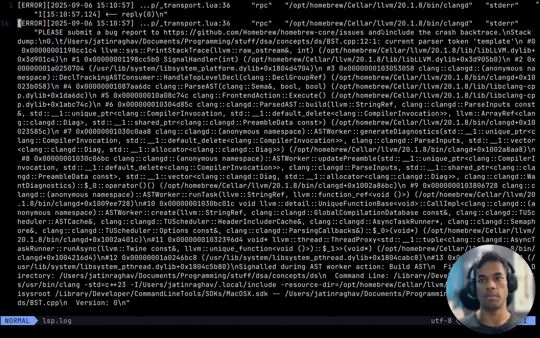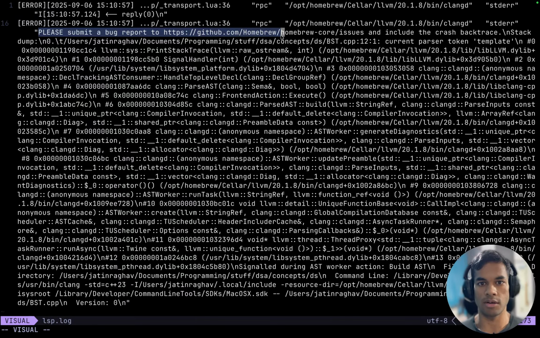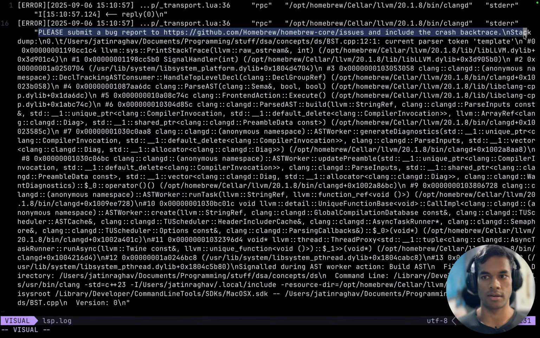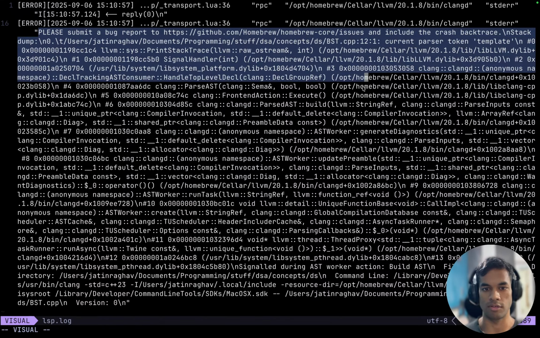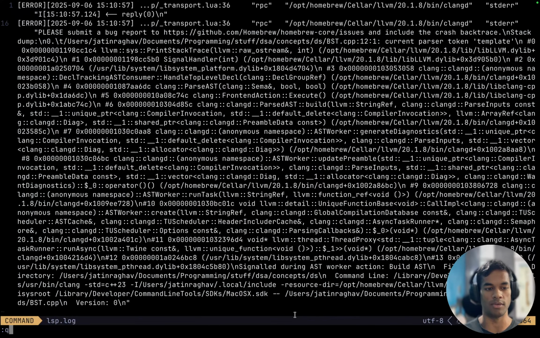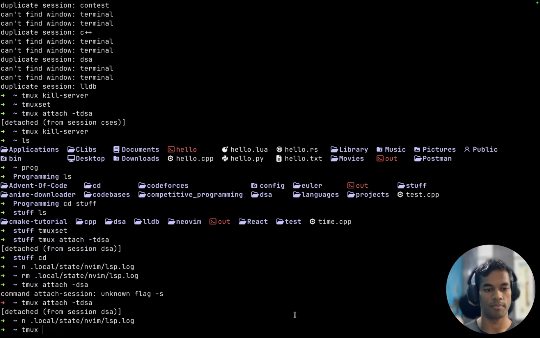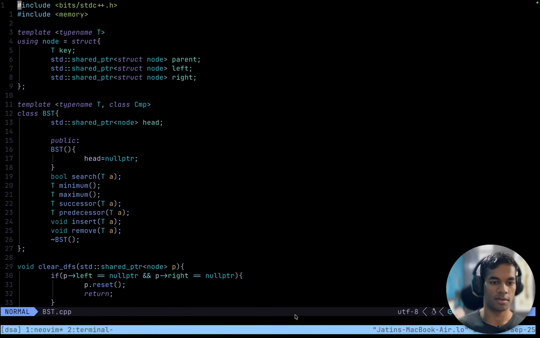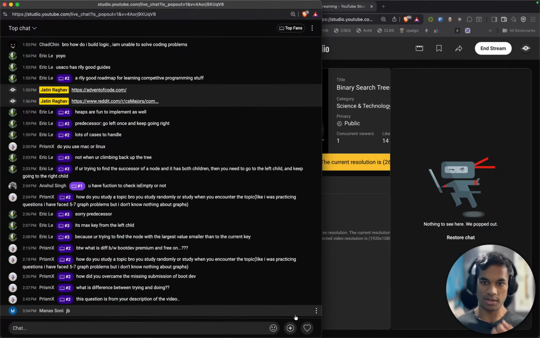Okay, please submit a bug report to GitHub Homebrew. How is Homebrew messing up? And include the crash backtrace stack dump at whatever this location is. I guess we have to work without the LSP for a while. LSP just broke. LSP doesn't work.